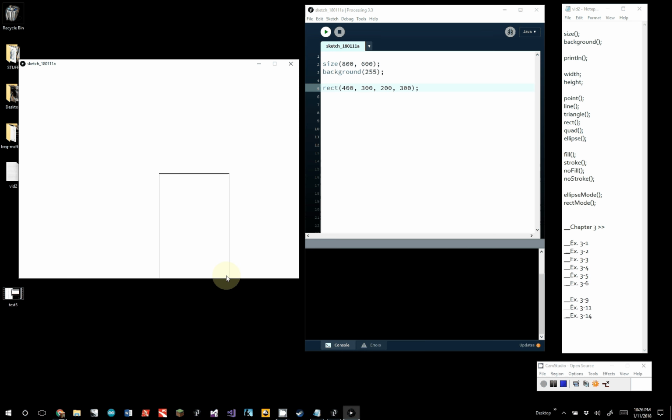And why is that happening? Well, let's think about it. The XY position is 400 by 300. Ah, this is interesting. The ellipse by default has the XY position at the center point of the ellipse, but the rectangle's default is top left corner.